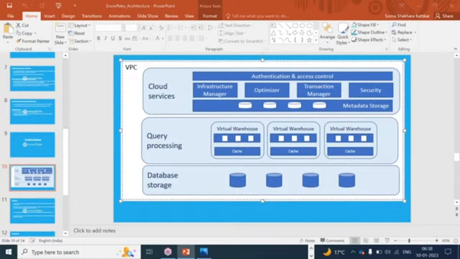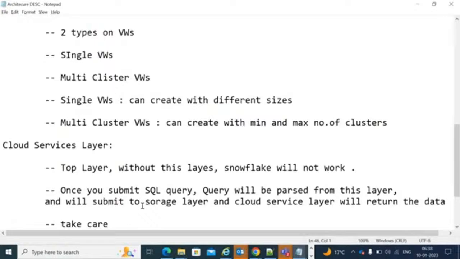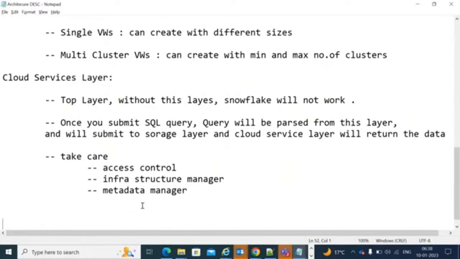So we have a cloud services layer. What is this cloud services layer? You see here, this is the top layer, and it will handle the entire Snowflake. This is the very first layer in your Snowflake architecture, and the key component. It will take care of everything in your Snowflake, right from when you create an account.